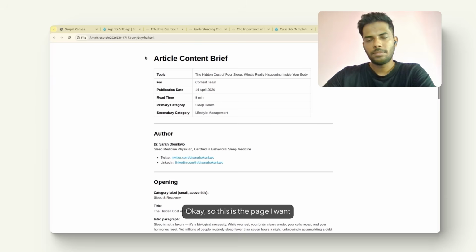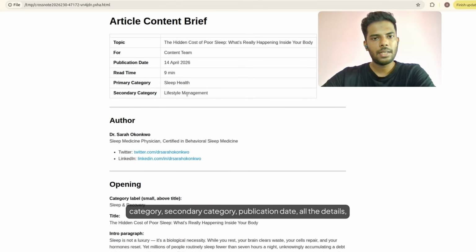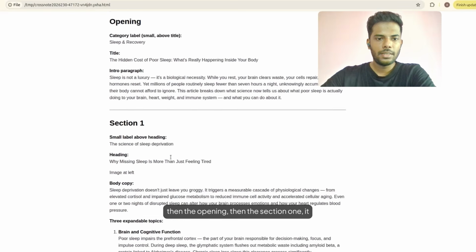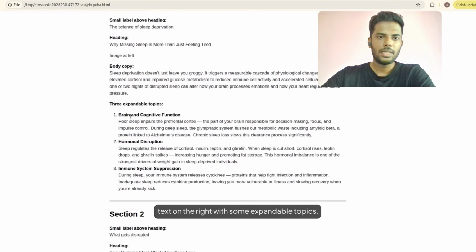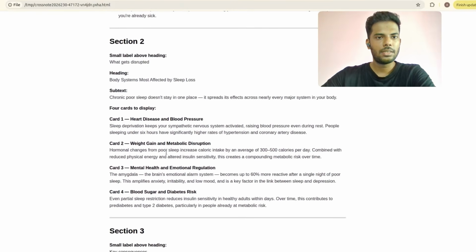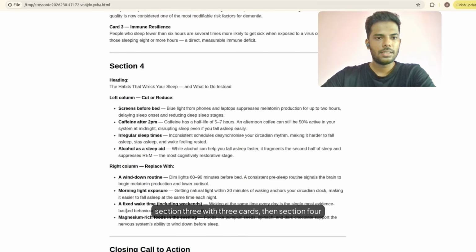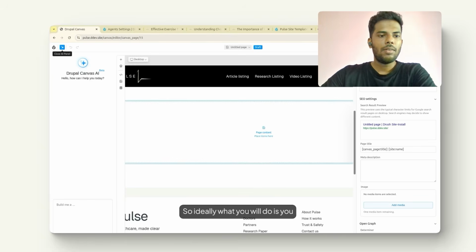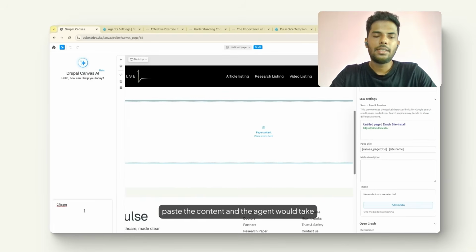Okay, so this is the page I want to generate with the agent. It has the publication read time, primary category, secondary category, publication date, other details, then the opening. Section 1 should have an image on the left and text on the right with some expandable topics. Then there is section 2 with 4 cards, section 3 with 3 cards, then section 4 is a 2-column layout and a final call to action. Ideally, you will say create this page and paste the content, and the agent would take the content and create the page for us.